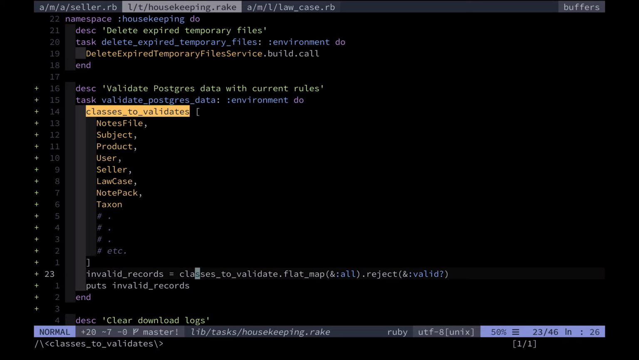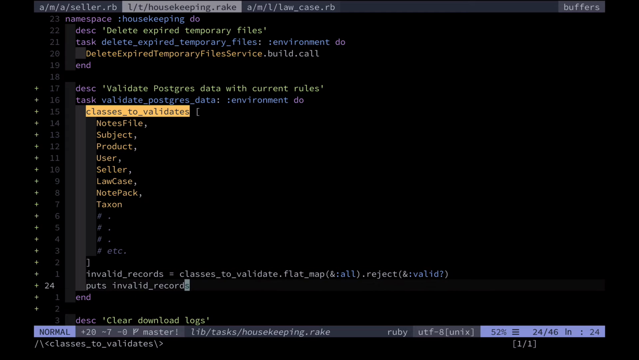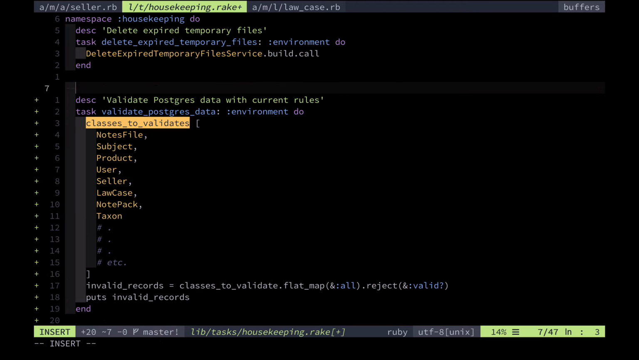Basically, I cycle through all the classes, all the records in my database, and then run the valid check on them, and then output whichever ones have errors. This helps me ensure that my data is valid according to my own rules going forward. It also makes me realize if I've added a validation too eagerly, something that I'm not able to actually fulfill given the current gaps in my data and whatnot.